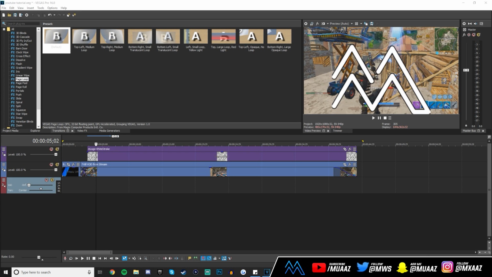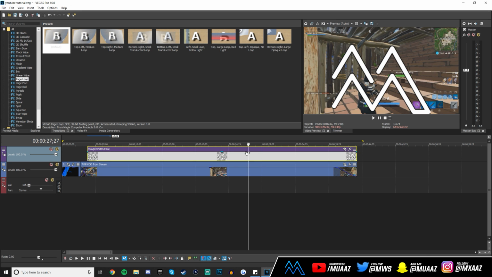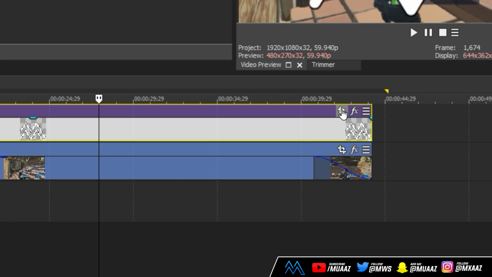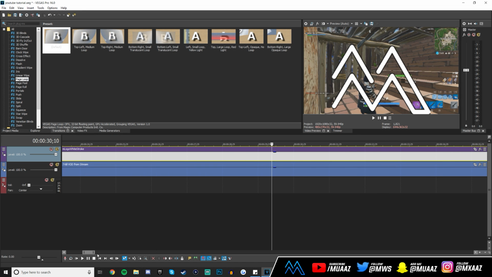So anyways, my logo right here is way too big for me, so what I want to do to make it fit perfectly is go to the crop tool right here. It should be on the top right of whatever layer you're on, and on the chance that you don't see it, all you have to do is zoom in more until you can actually see it.